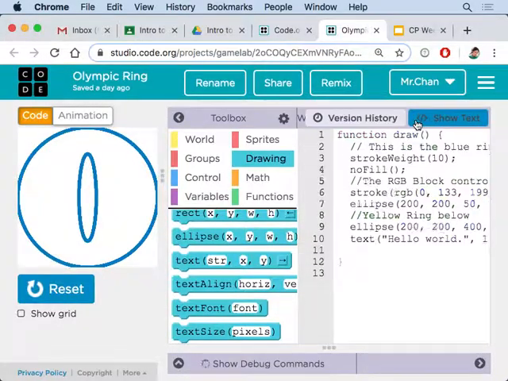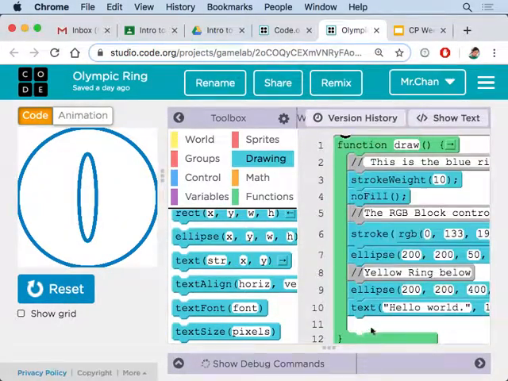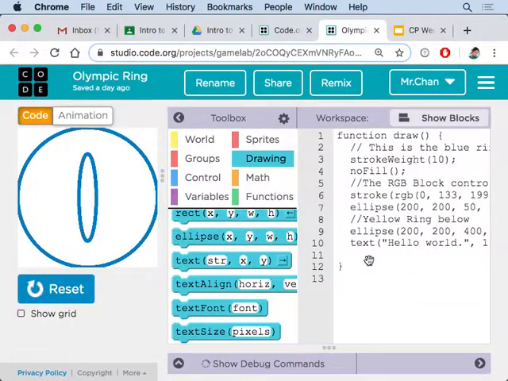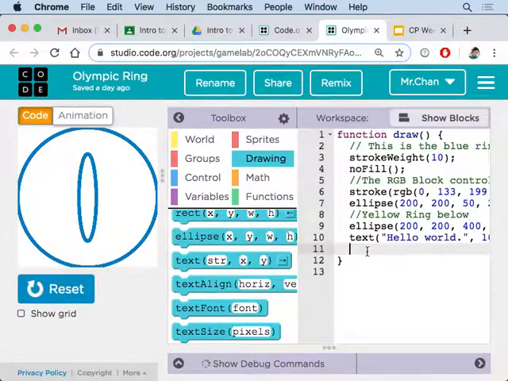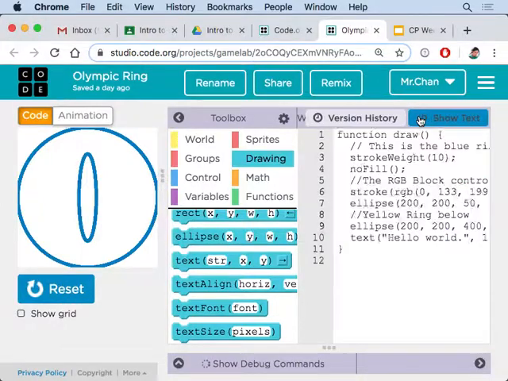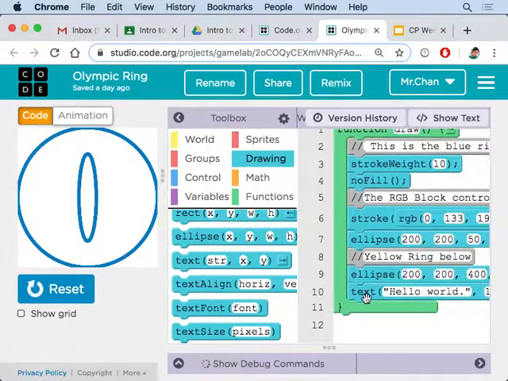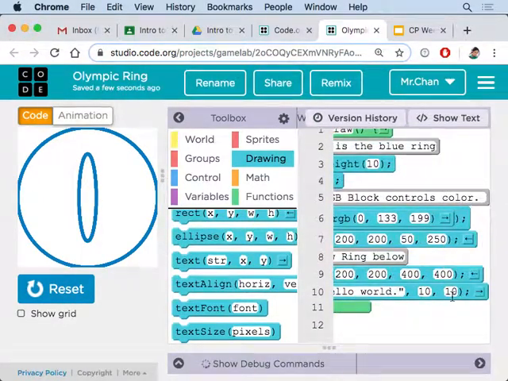And then when you switch back to blocks, you still get the block mode over here. I noticed there was a new line. Let me delete that because it may mess things up. Click Show Blocks. Okay, there we go. So I have text Hello World 10 10. I expect it to be very close to this upper left-hand corner because the coordinates are a little different, and it should say Hello World. Let's see what happens. Reset. Run. I guess it says Hello World.